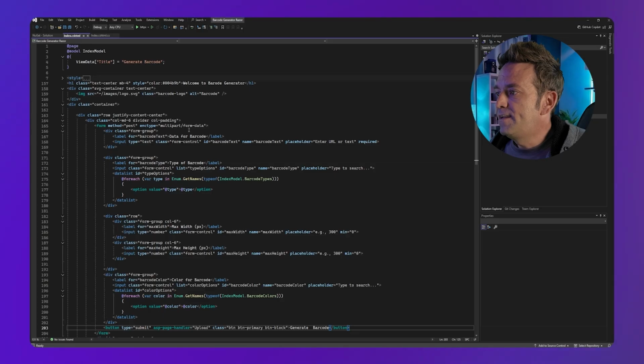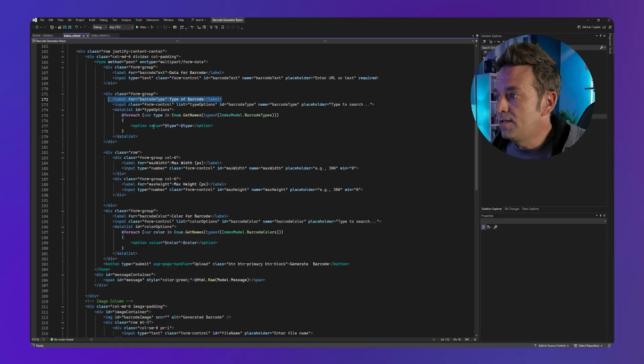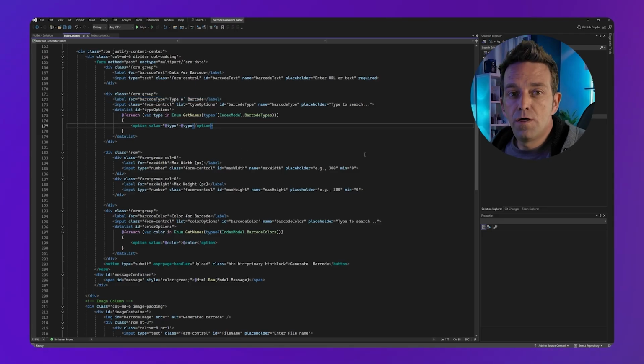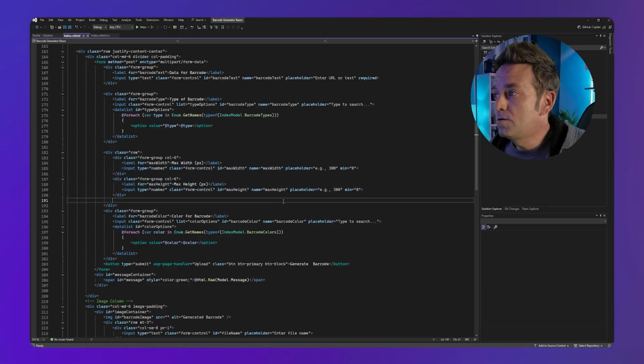Now let's look at the index.cshtml file where we built our user interface. I'll skip the styling and script section and focus more on the core markup. We have a form with several input fields. The first is data for barcode, which accepts the text or URL which will be encoded into the barcode. Next is type of barcode, which uses a data list to provide a searchable dropdown of all available barcode formats.